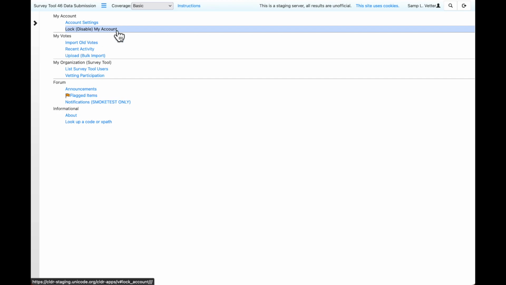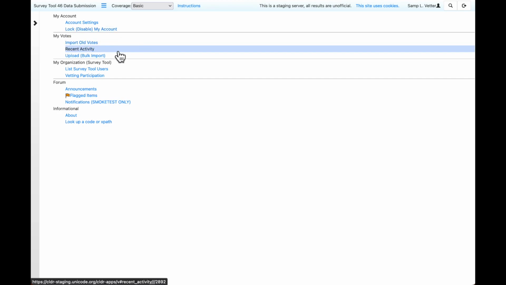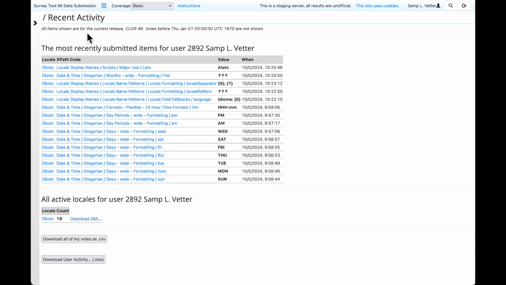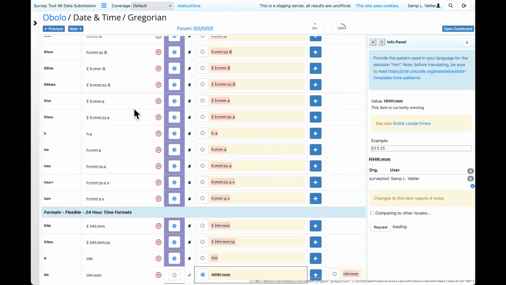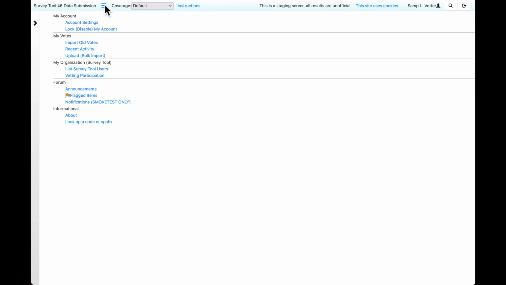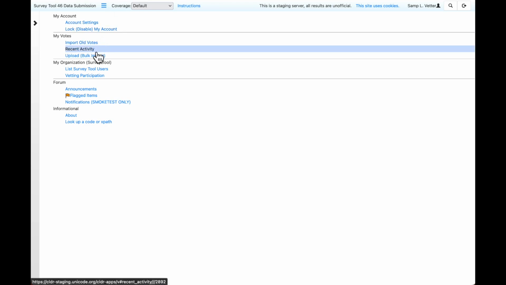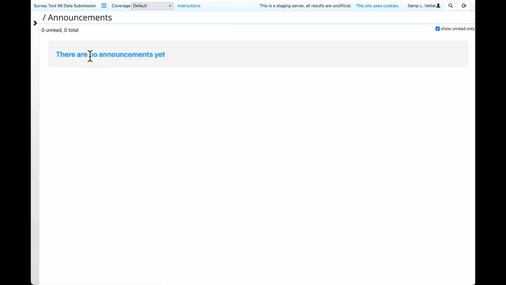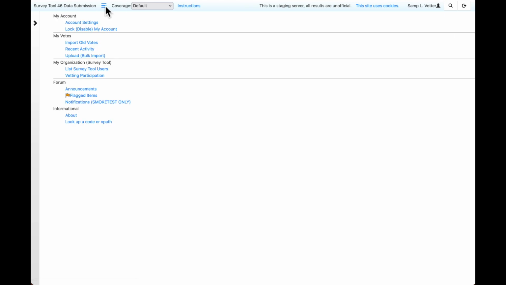You can lock your account, which would be very sad, but if you have to, that's how you do it. You can import votes, sort of an advanced activity. Recent activity will show you recent things you voted on. You can download your XML for safekeeping, or download a spreadsheet or CSV view of your changes. Recent items lets you jump back to something you've been working on recently. Announcements section. This will have site-wide announcements on it.